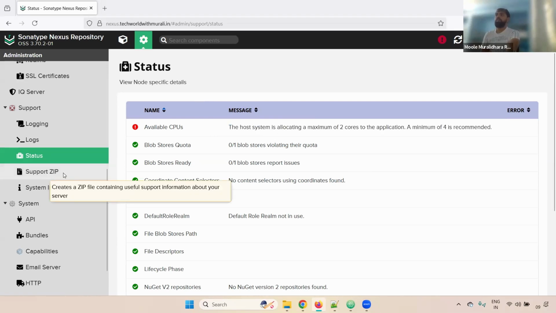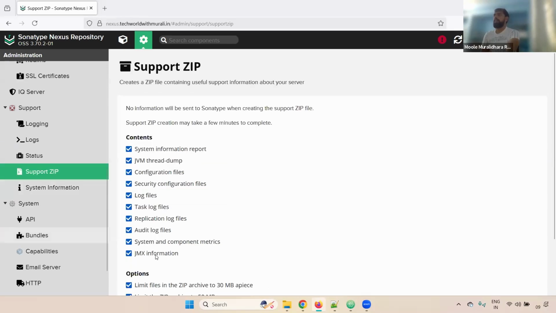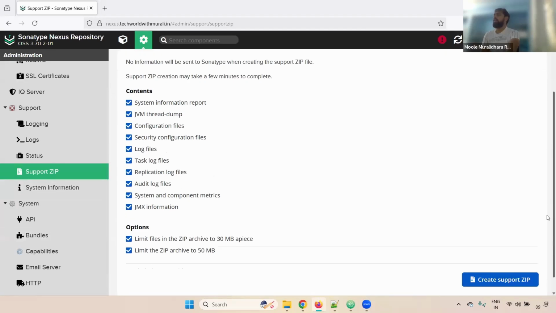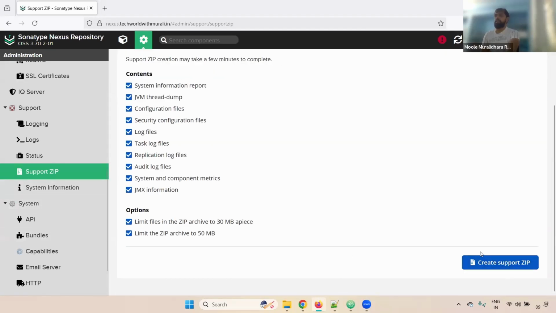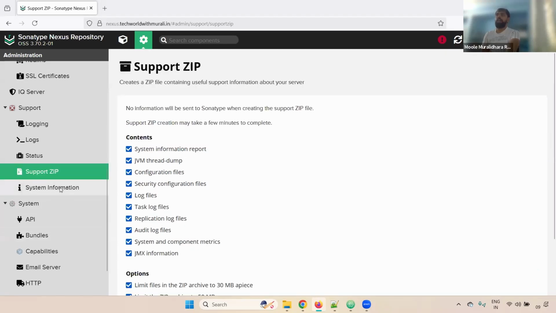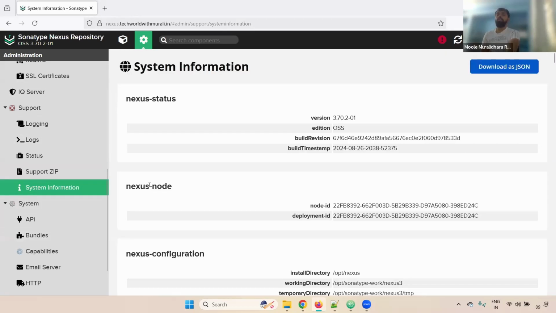Okay, and then support zip, it will zip everything, all the content, for example log files, task log files, everything. If you want to take the zip file, you can do that. And system information, and here, most important guys, you don't require to log into that Linux server to check what is the version, everything. Directly check it from the Nexus dashboard as well.